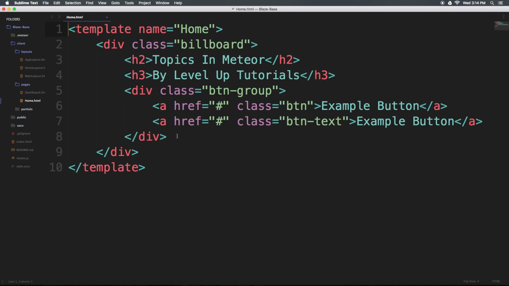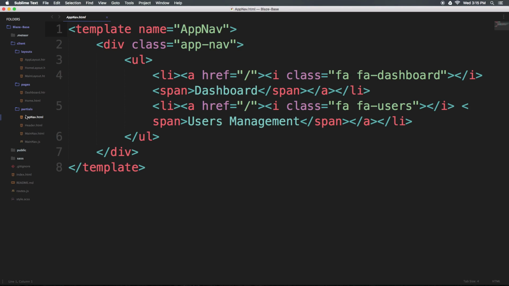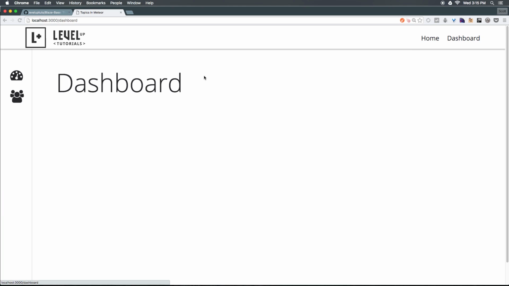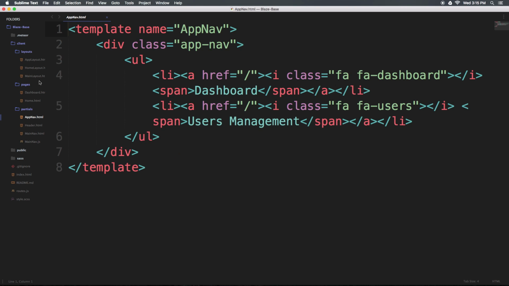Now, there's not too much of a difference here. Home just includes our billboard, and dashboard just includes the page title that says dashboard. Inside of our partials is where we include things that are going to be used on multiple pages, such as the app navigation. The app nav is this navigation that's featured in the left-hand bar right here. We'll be adding and subtracting and just modifying this based on which topic we're talking about.